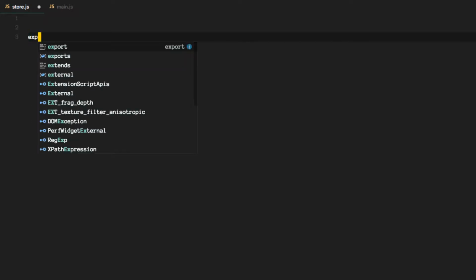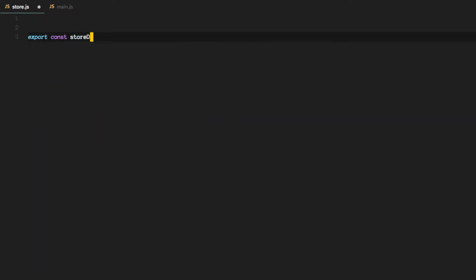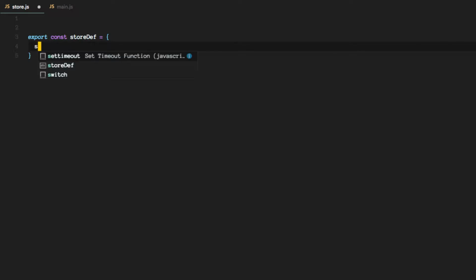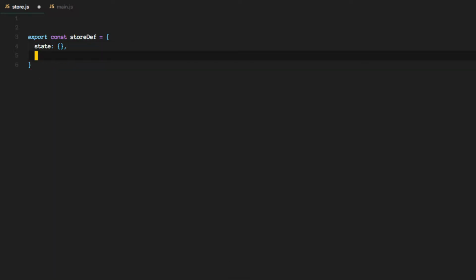Store.js has this inside. It will have an object, and this object will contain a couple things. It will have a state, which is an object itself, also some actions, and some mutations.